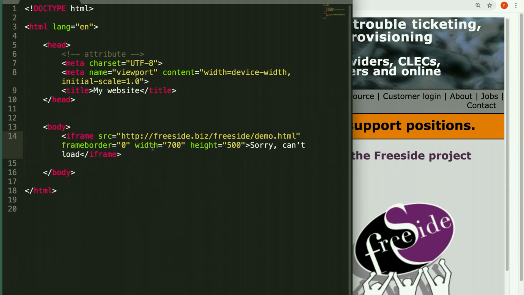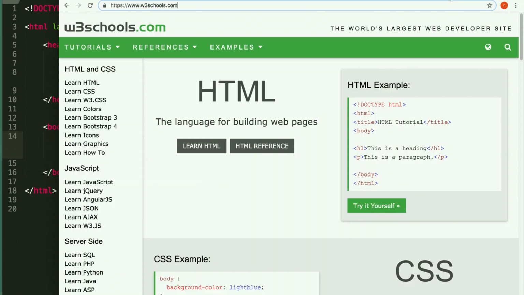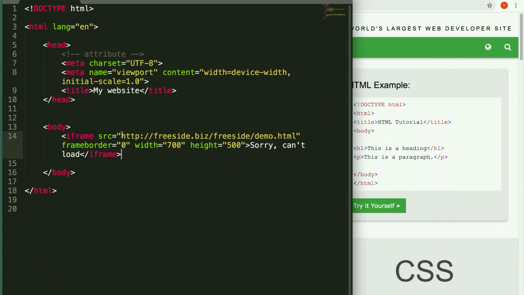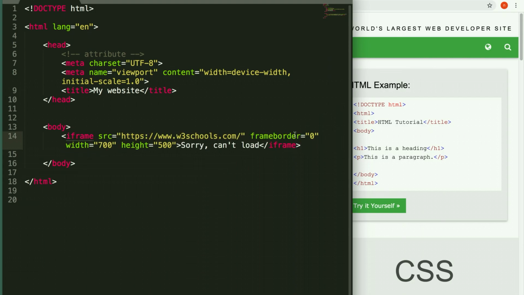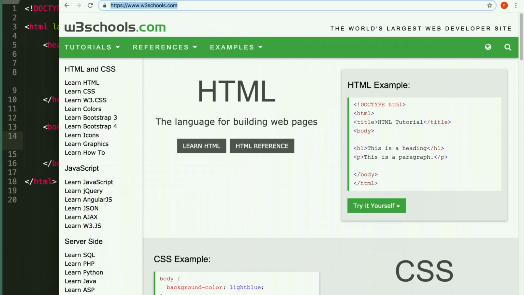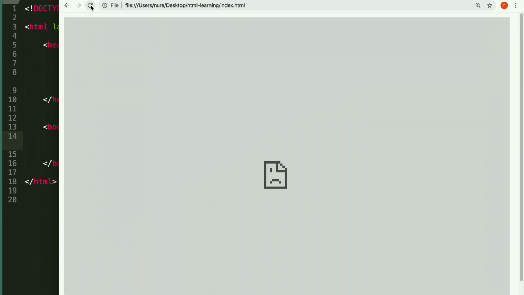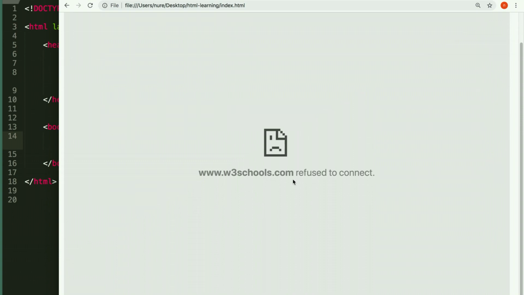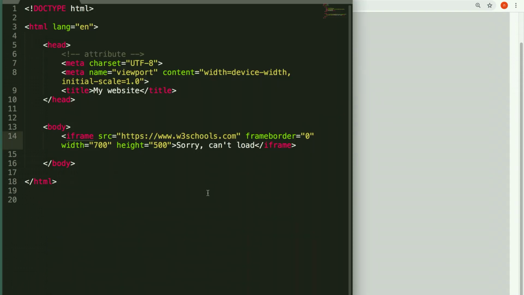So sometimes they restrict it, like let's try to add W3 school within our web page, and let's see what happens. Let's save this and reload. Okay, they do not allow you to add the entire website within your web page.